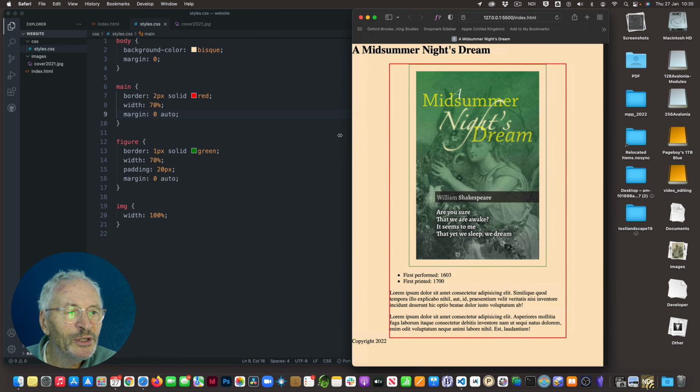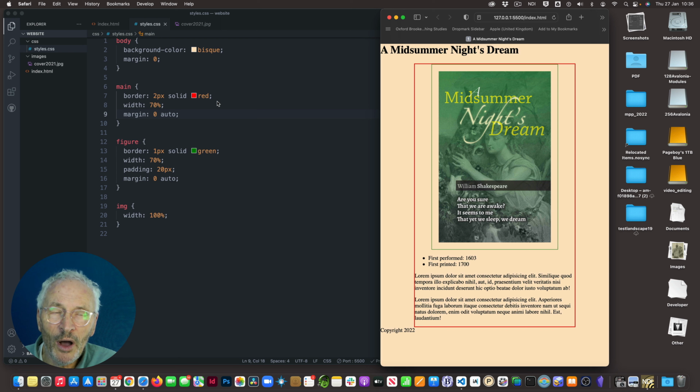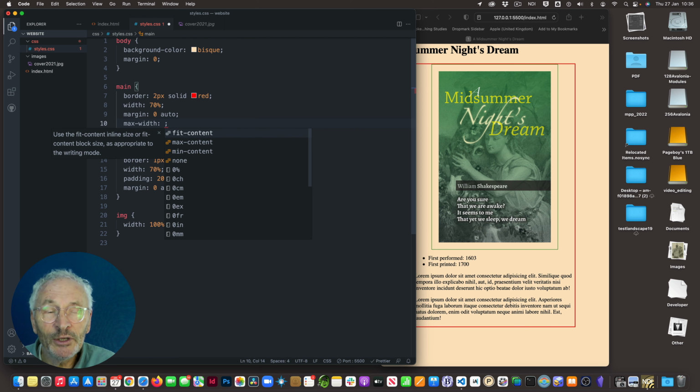So what we want to do, therefore, is restrict it to a certain width. We don't want it to go over a certain width. So percentages are very good initially to help us, but we don't want to go too big. We probably don't want to go too small either, but we'll come on to that later. So what we can use is something called maximum width, or max width.